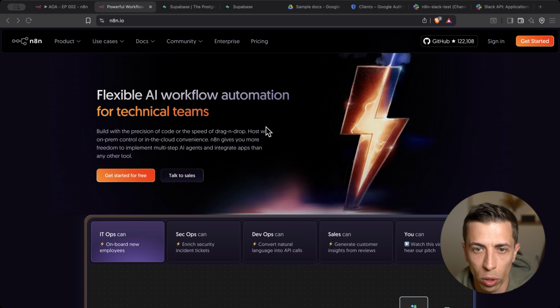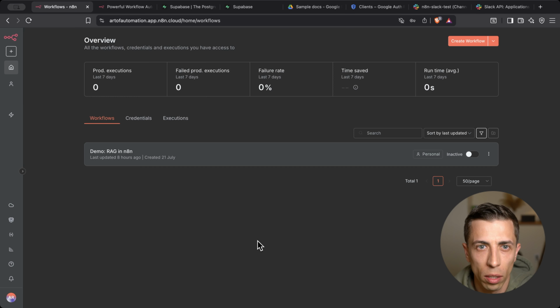Let's dive in. It is a super powerful tool, fairly technical still, but you're going to be able to master it fairly quickly. In order to get started, sign up here. We're going to be using the cloud version, but you can also use this locally. Once you're logged in, you're going to see the screen, and you need to create a new workflow. It's an empty canvas right now.